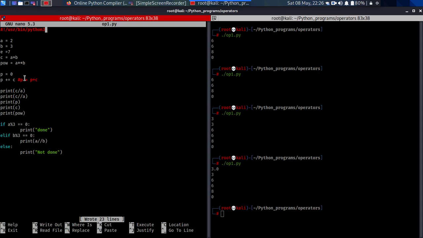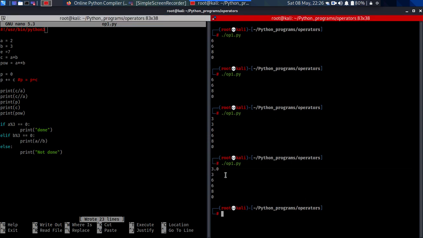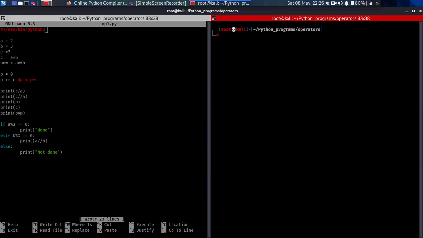So yeah, when you divide this c by a, you should get it in decimal. Now let me clear the screen and explain it properly. 3.0, when you divide this, and when you give double slash, it will return without any decimal or float value. It'll straight away return you the integer value. Okay, so that's all about operators in Python.